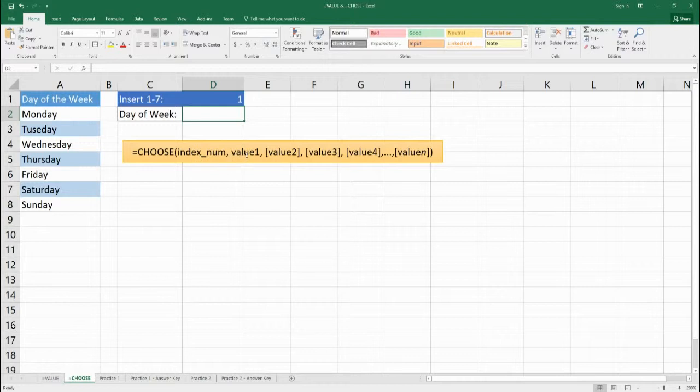If you put in a 1, it's going to display value 1. If you put in a 2, it's going to display value 2. And if you put in a 3, it's going to display value 3, and so on, all the way down to the last value that you input. So let's see what it looks like. We type in equals choose, and it asks what number you want us to put in. We're going to choose from D1.